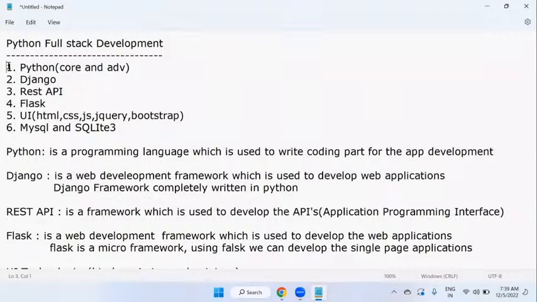Each and every subject has its purpose. So once again, in these six subjects, you are going to learn only one programming language, that is Python, and Django, REST, Flask are frameworks. These are not programming languages, but to manage these frameworks you need one programming language, that is Python. To manage Django and REST API, Python is mandatory. To manage the Flask framework, only Python is mandatory.